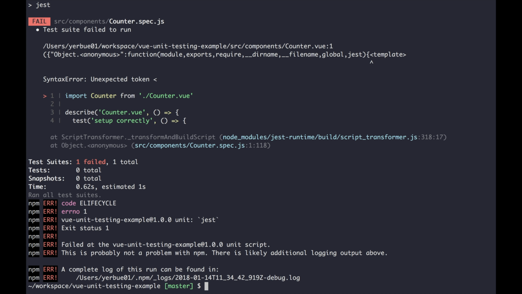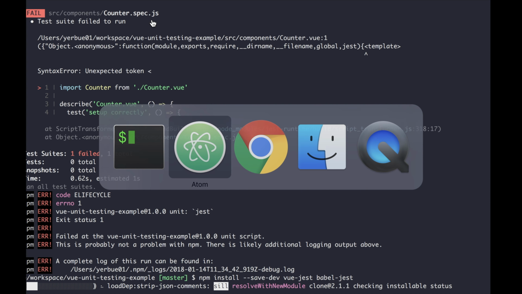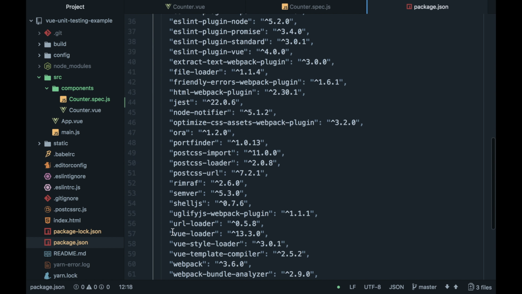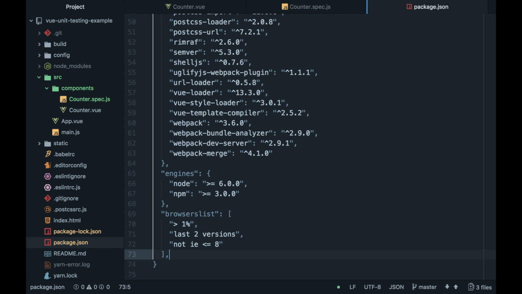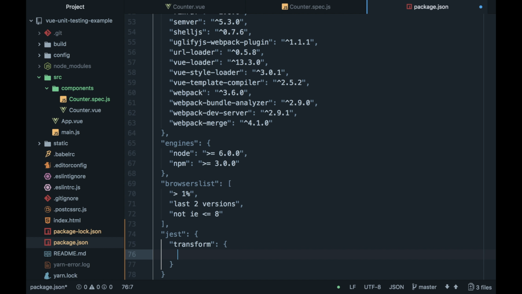To do that, we can use Jest transformers. We need to install vue-jest and babel-jest to transform JavaScript and Vue files correctly. To use these transformers, we create a Jest field in our package.json and use the transform option. In our transform object, we pass in a regex that Jest should match files against, and then the name of the transformer we're going to use.